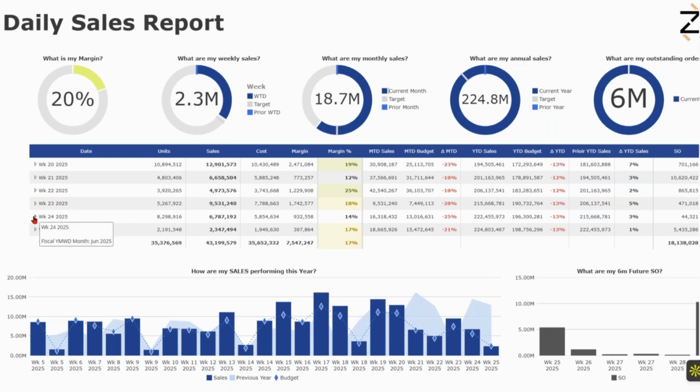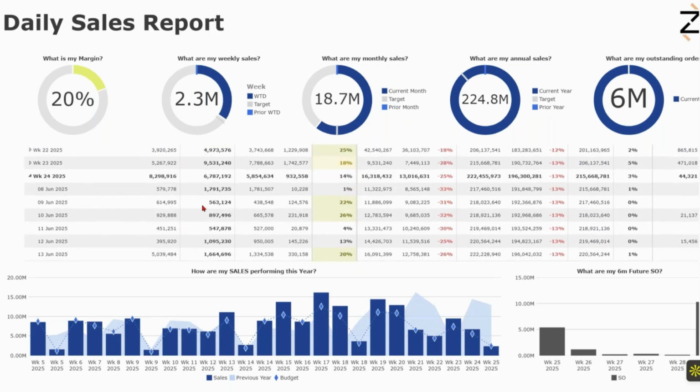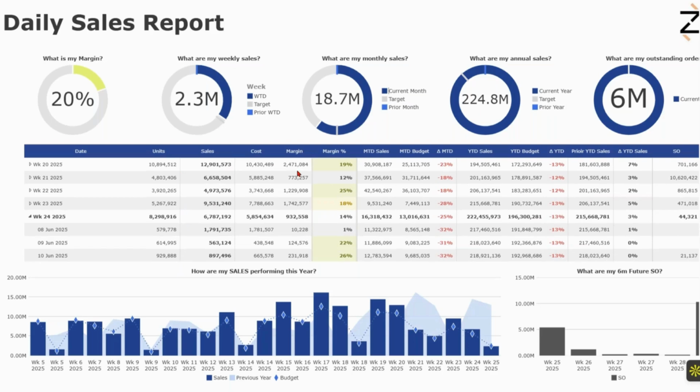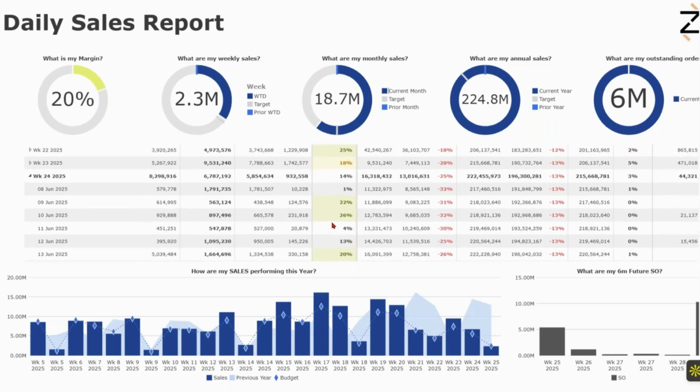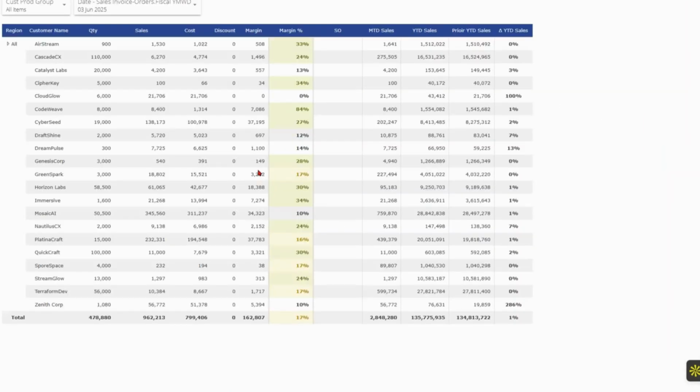I can analyze here how my sales are performing on a weekly basis, and I can expand this and see my sales, cost of sales, margins, and other measures. I can see that, for example, on week 23, my gross margin is below my boundaries. And I can see that I have a problem here, the 3rd of June. If I want to understand which customers purchased products on this specific day, I can just click on this one, and then I'm going to explore and analyze which are those customers.